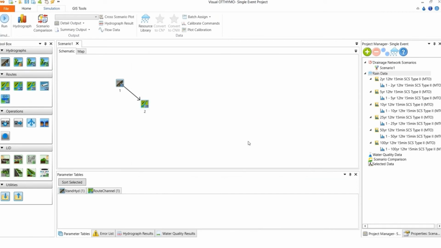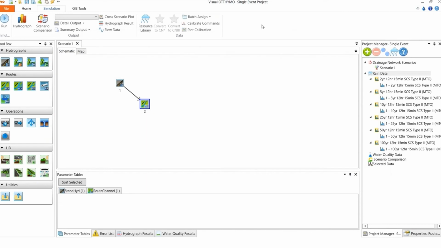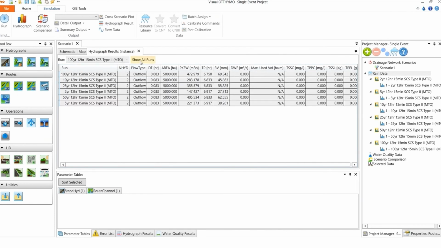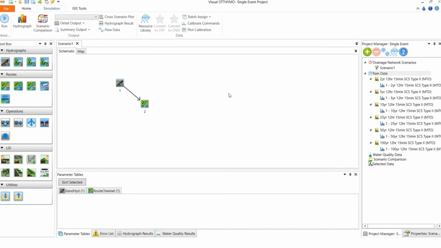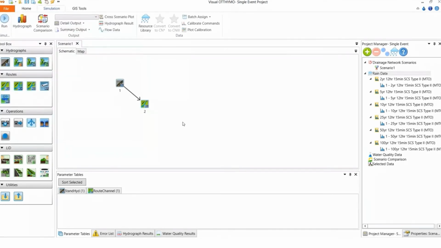And then it will run for you, and if you want to check the result, you select one, and you can do plotting, and you choose different runs. You can also check this hydrograph summary table, and you click on this button, show all runs, and then it will show all those runs, and if you click on the header, it will sort the table by that one. So that's a single event. It's quite easy to do that in the tool.